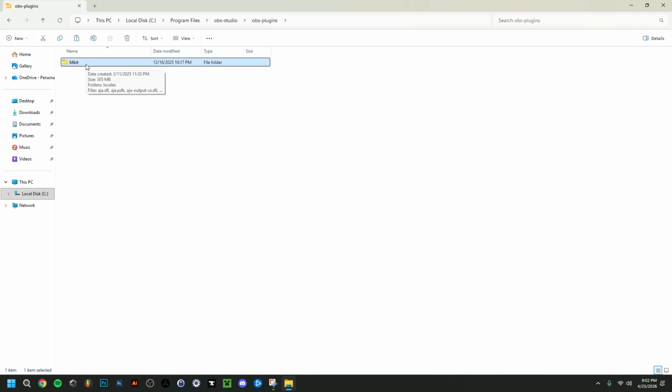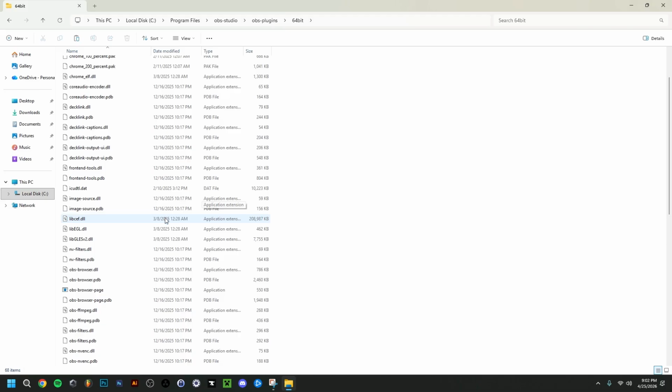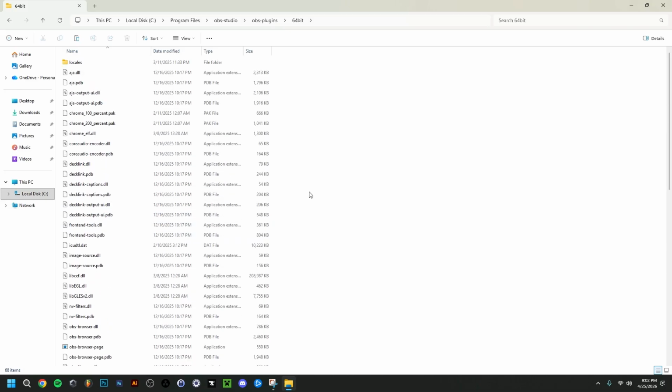Click 64-bit. In case you're running an older computer, it might still be 32-bit. Select that in that case, but most of the time we're going to go for 64-bit. As you can see here, we have a list of the OBS plugins. Most of them will be here.